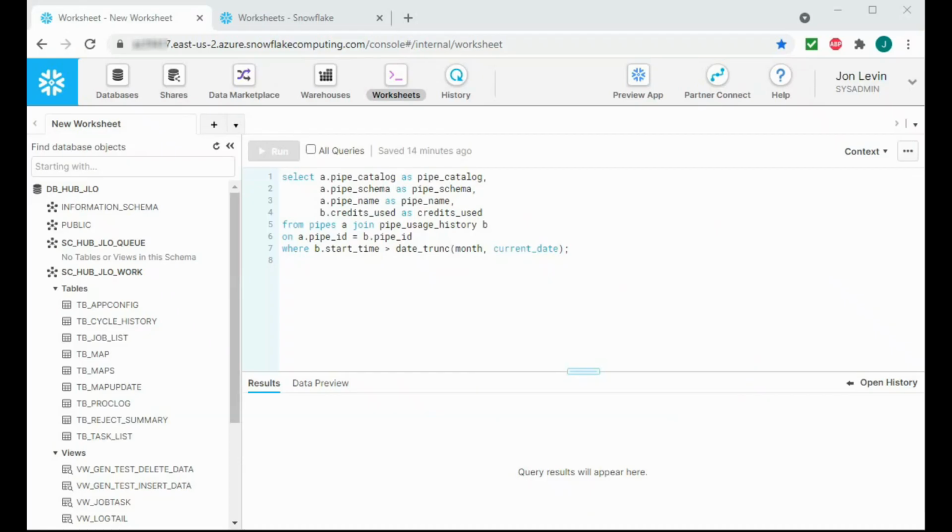Before we continue, I'd like to say a little bit about interacting with Snowflake. Snowflake has a web-based console. After you log in, you see a screen like this. You can create worksheets to build and execute queries, and you can get some basic system information.